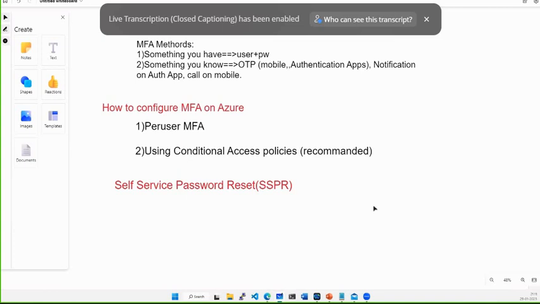Self-service password reset or SSPR is a solution where users can reset their passwords on their own. For example, I forgot the password of my Azure Active Directory user ID. Instead of calling the service desk, if the SSPR feature is enabled, I can reset the password on my own. It is similar to when you forget your Facebook password or your email password. What do you do? You hit that forgot password, isn't it?